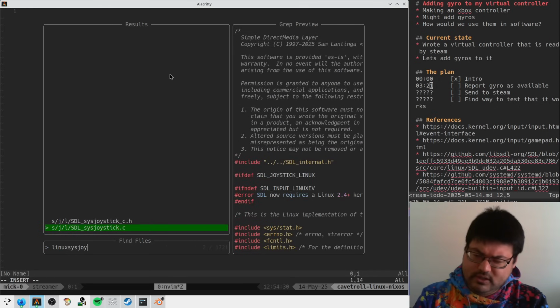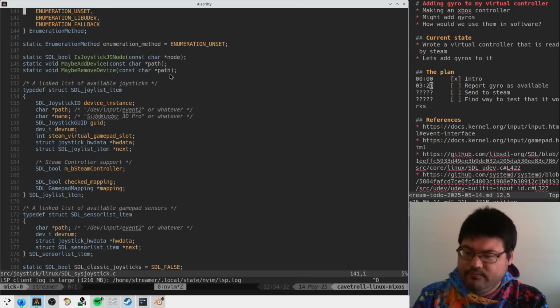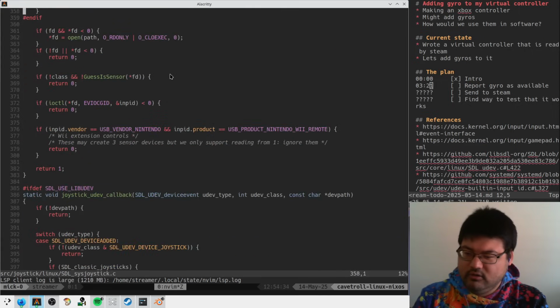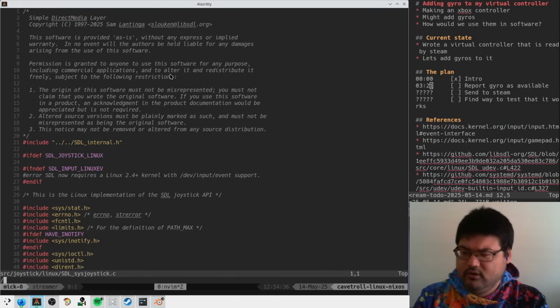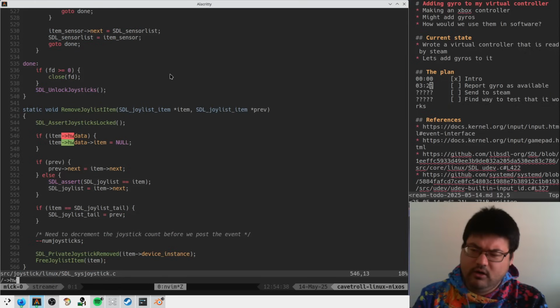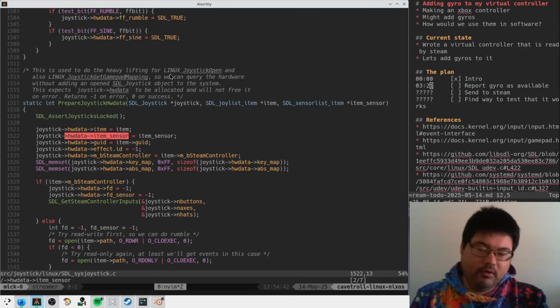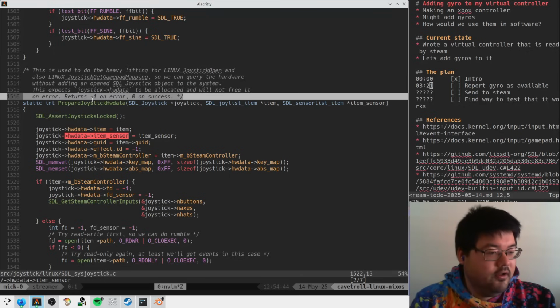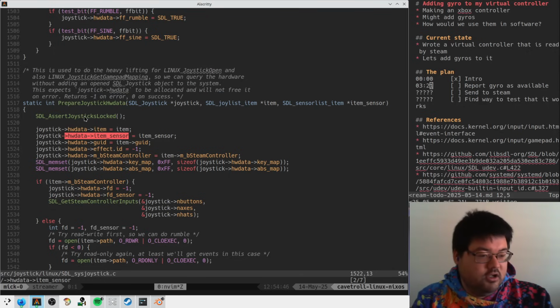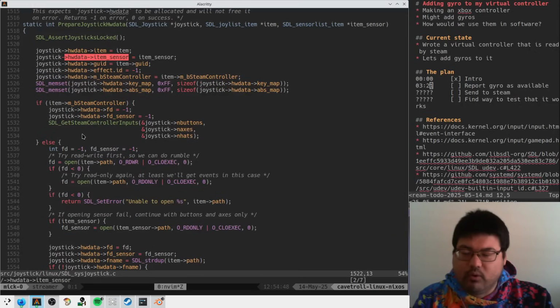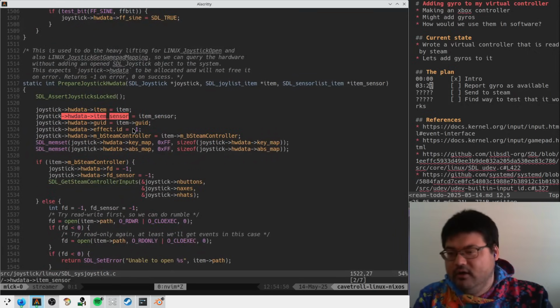Linux sys joystick. Does that look a little bit more promising? Where was it? Hardware data item sensor. Yeah, here we go. That's what it was. He was mad. That debug input events might be useful. No idea how to enable. Though, yeah, I've been trying to avoid rebuilding SDL from scratch, but I agree.